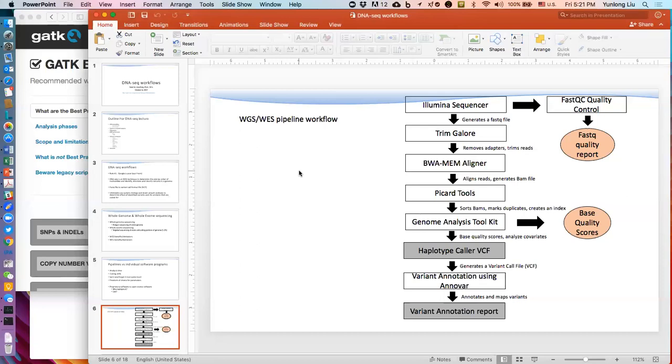For example, if you only have whole exome data and you've mapped all your data, but you have extraneous reads, what do you do with those? Picard takes care of that for you. It removes it and makes it so your data is much more reliable.